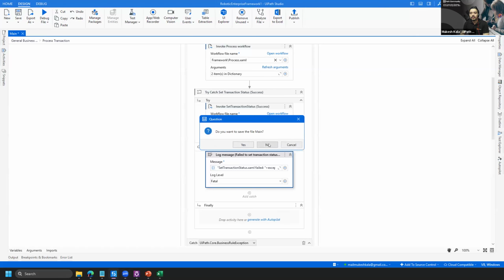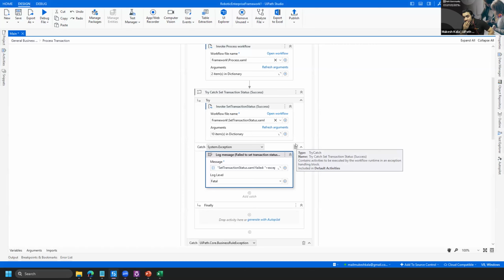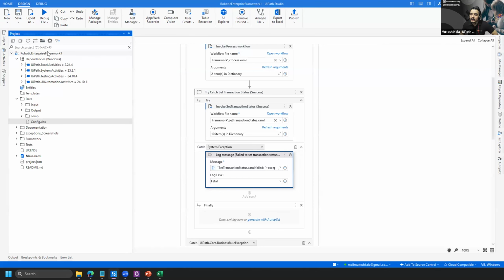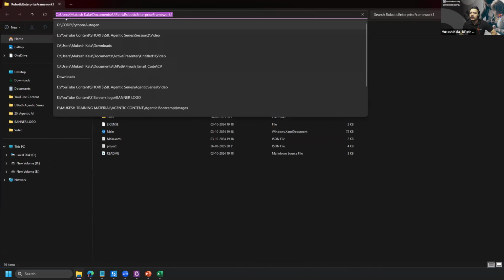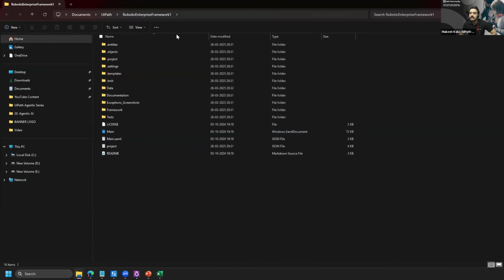Now, and I say no. I worked for a complete week and let's say I forgot to save this. The other bad part is, as of now, this code is saved in my project folder, in my Documents, C users Mukesh Kala. This is in my C drive, right?